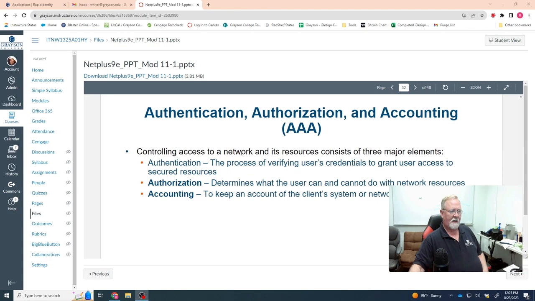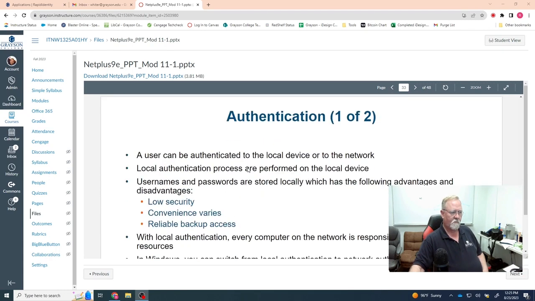Authentication, authorization, and accounting. Those three A's, you need to know the definition of each. Authentication: a user can be authenticated to a local device or to the network. Basically, you can log into your computer, but if you're on a domain, you also have to log into the network. Usernames and passwords are stored locally. That means locally on the device, unless it's just a standalone machine you're operating on. That's really low security.